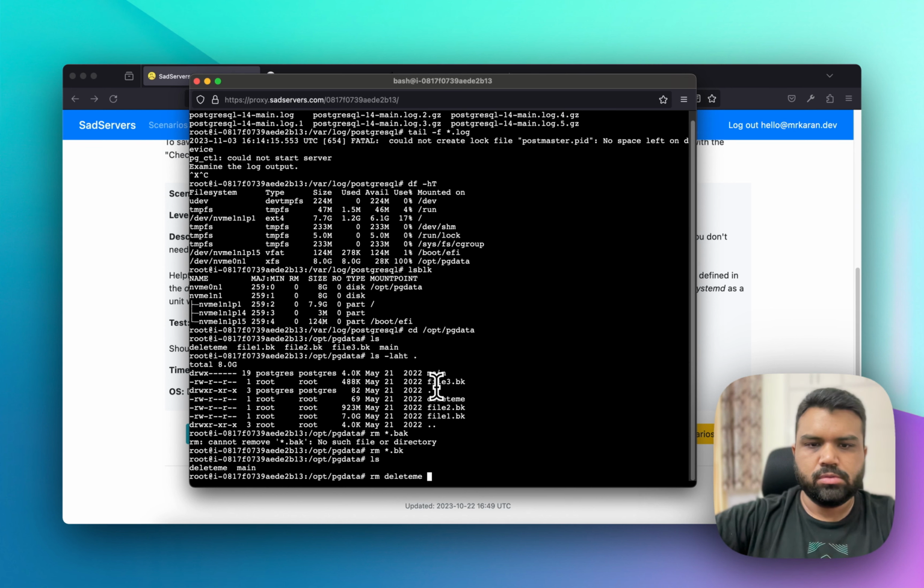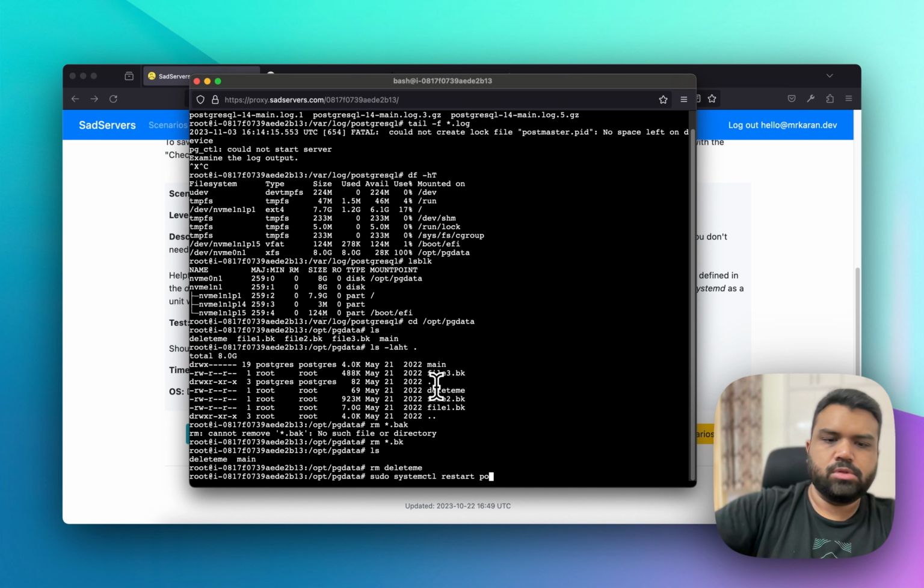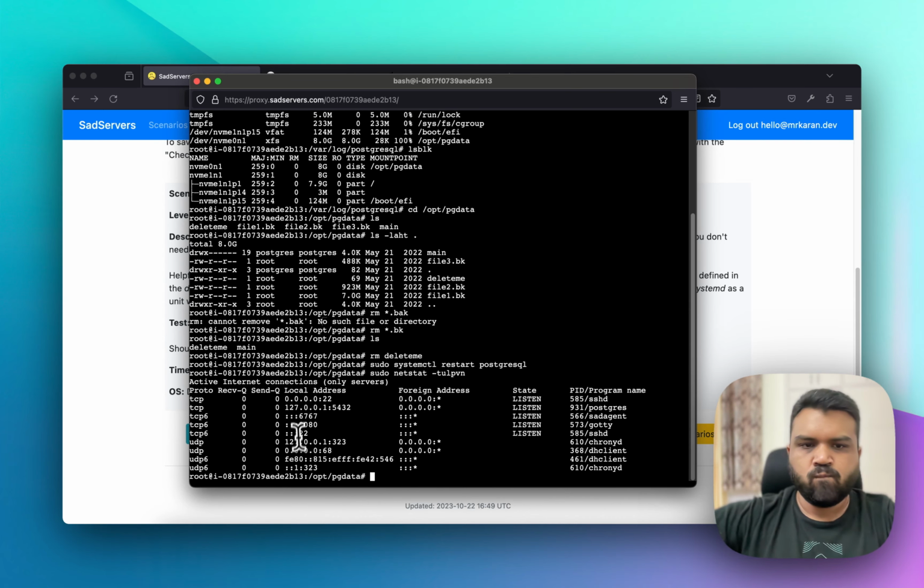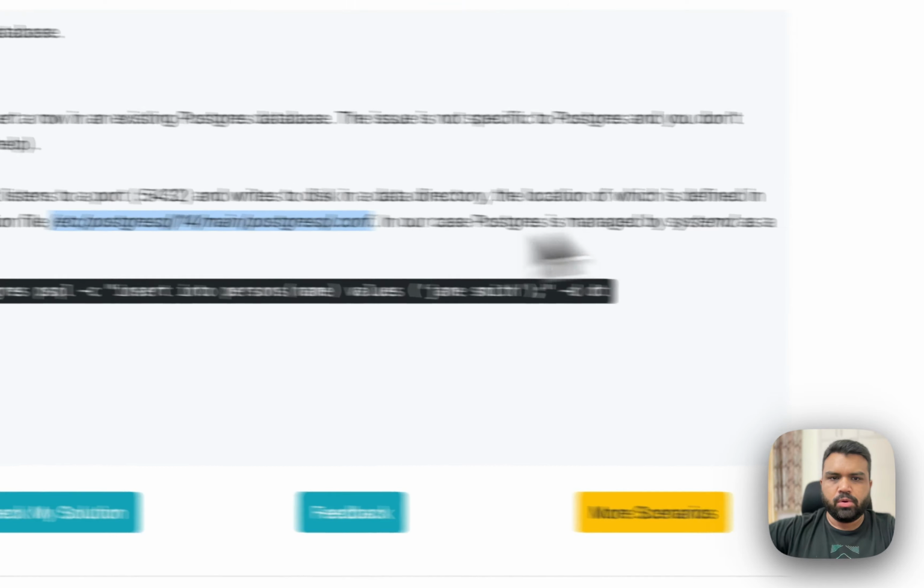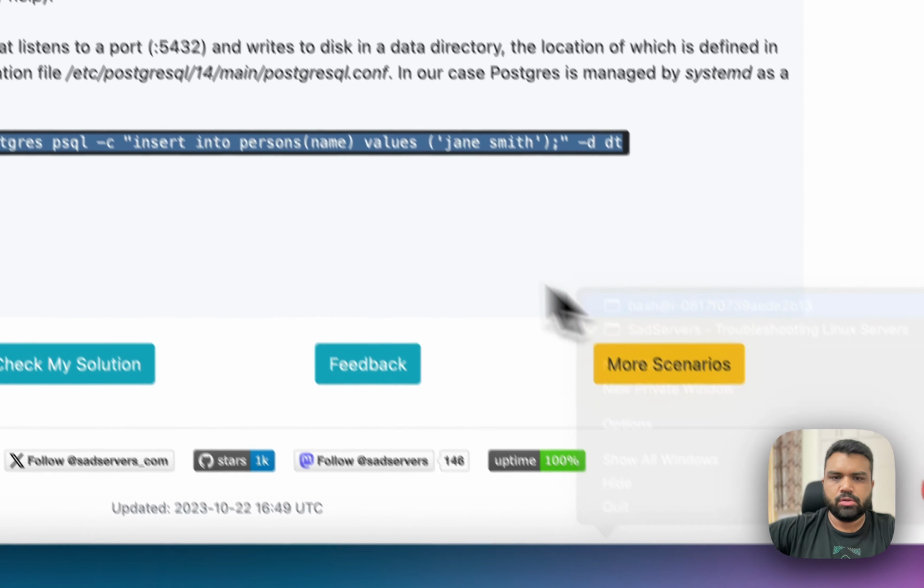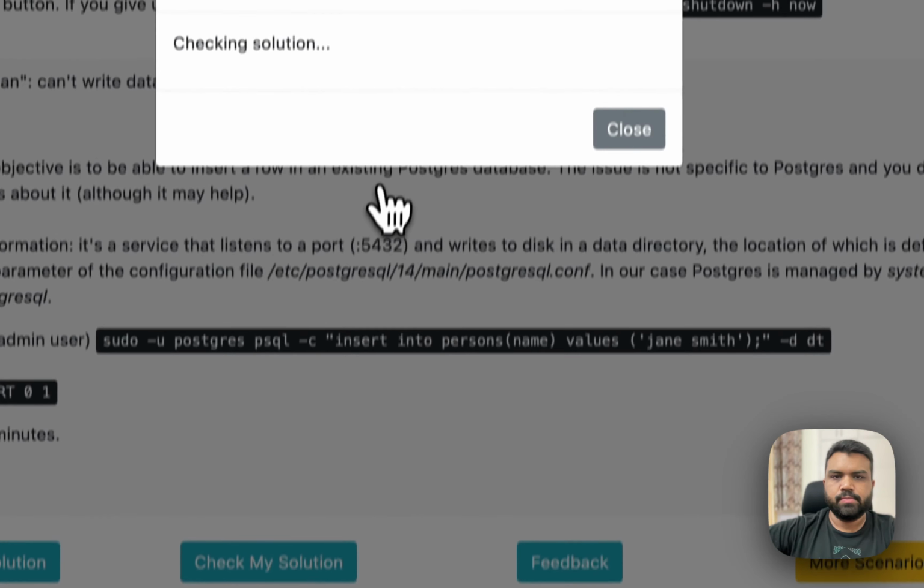Wait, just do this also. Delete me. Sudo systemctl restart PostgreSQL. Okay, now let's check whether it's running or not. We can check with net start actually. Oh yeah, it's running. What we need to do now is we just need to check whether this insert command runs or not. Yep, this works. That's it.